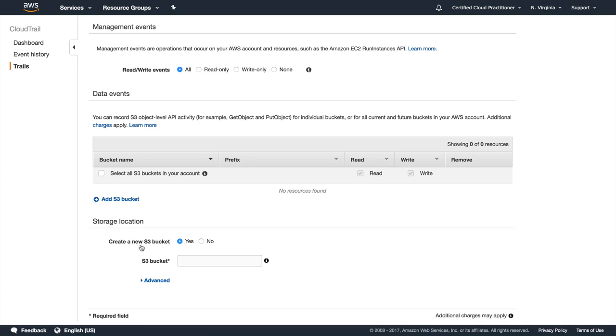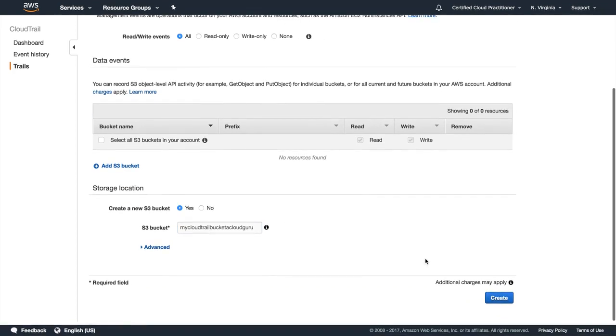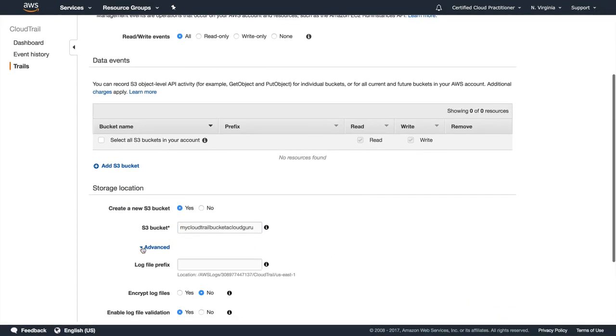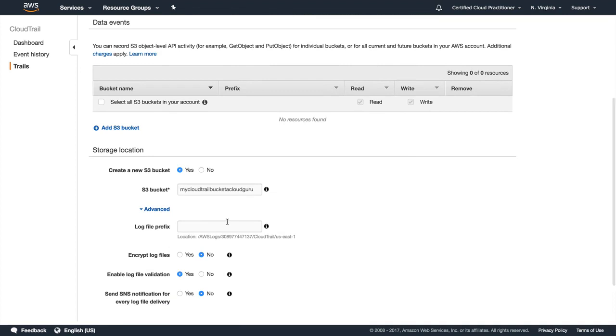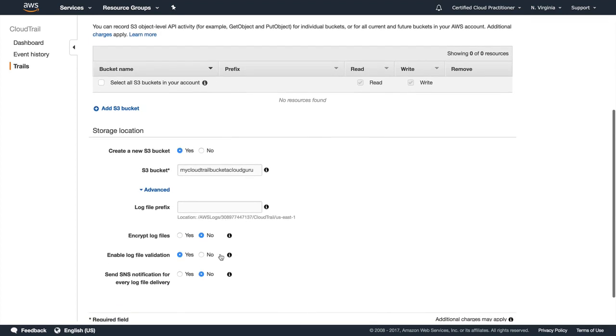Storage location. So in here, we have to go in and create an S3 bucket. I'm going to call it my CloudTrail bucket, A Cloud Guru. Hopefully no one's taken that name. In here, you can actually click on advanced and you can have log file prefixes. You can say whether or not you want to encrypt your logs. By default, it says enable log file validation, which we'll go through in a couple of slides. And in here, we've got send SNS notification for every log file delivery.